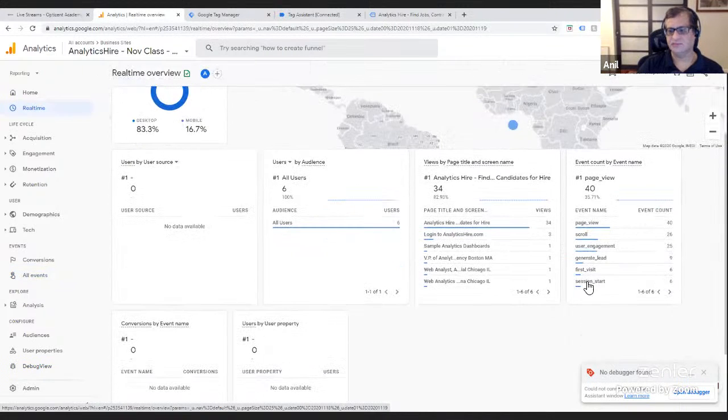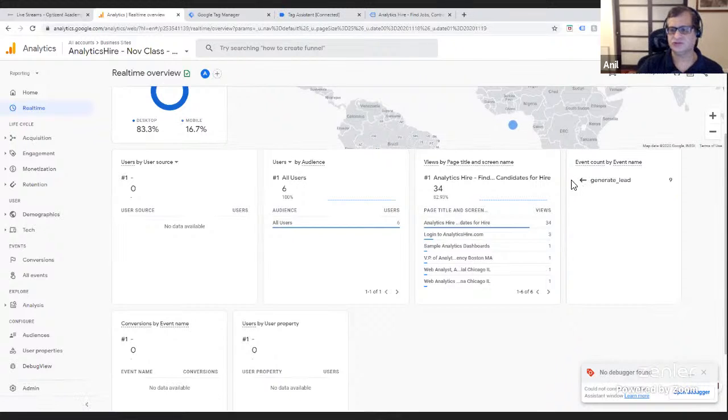And you can just debug them right here. So generate lead, 9 people have visited or 9 pages have been viewed. And so it's showing up here.